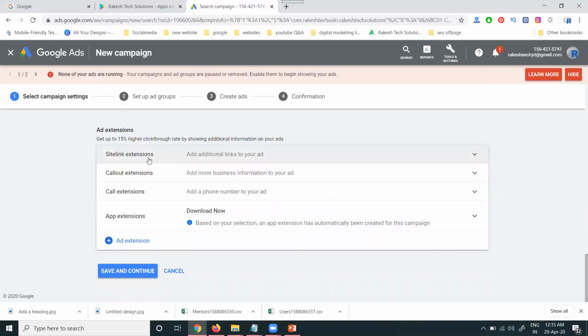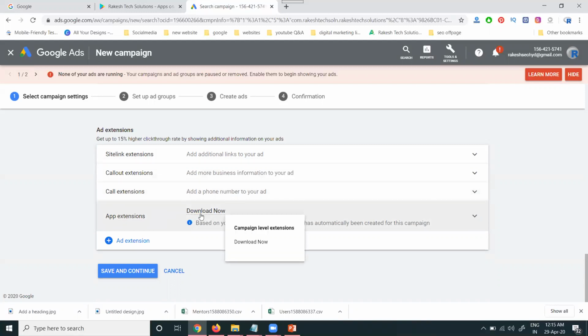Next, you're going for sitelink extension, callout extension, every option will be there. Don't use the option. All app extensions will be there. This is a download now option. Save and continue.